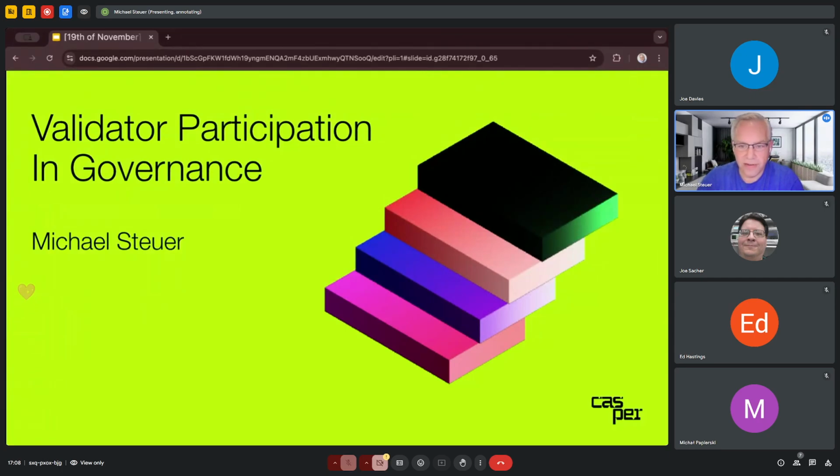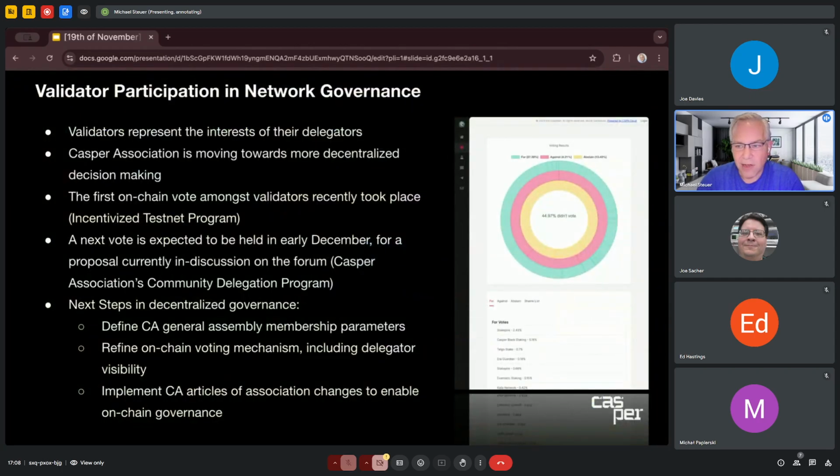Validator participation and governance, a very interesting topic. As you know, or as you should know, in a delegated proof of stake network, validators represent the interests of their delegators. So while you make decisions, generally you do that on behalf of the people who have staked their CSPR with you.